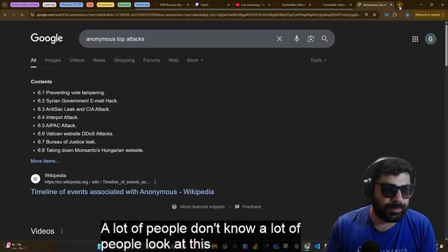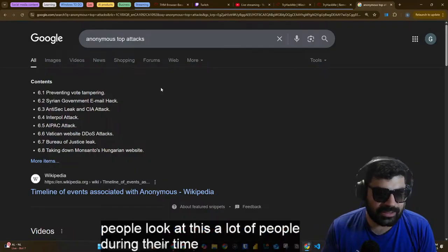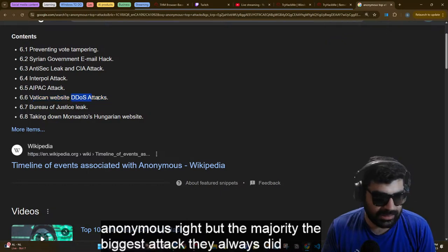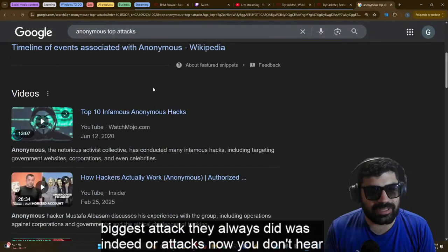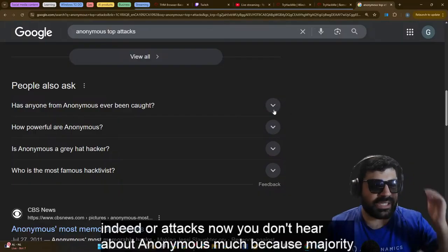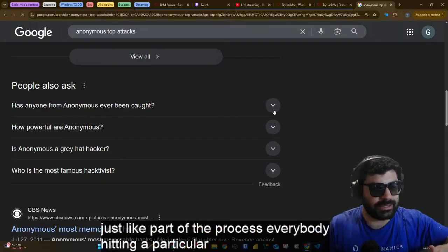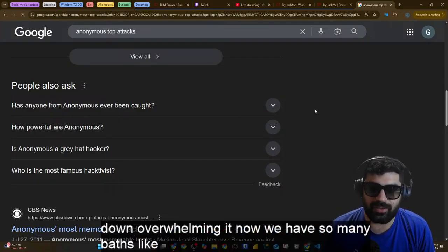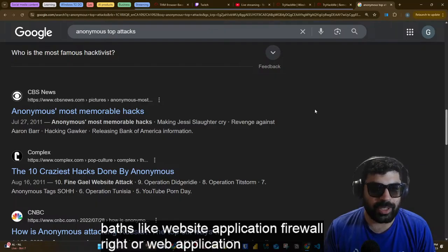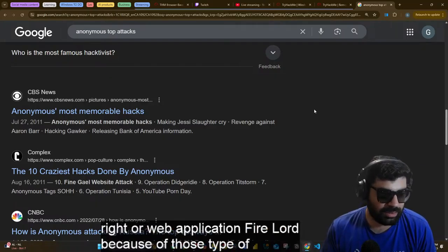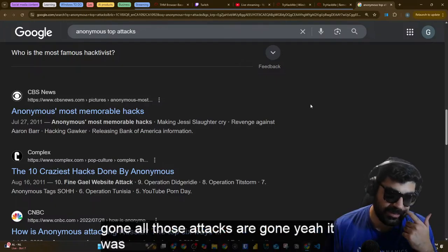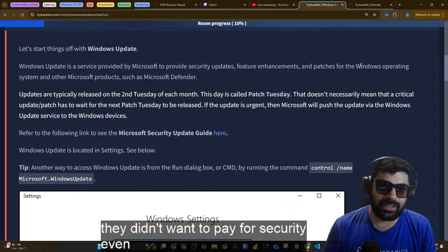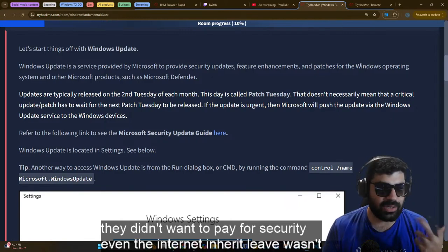A lot of people during their time were very, very scared of Anonymous, right? But the biggest attack they always did was DDoS attacks. Now you don't hear about Anonymous much because the majority of those people were just part of the process, everybody hitting a particular website, taking it down, overwhelming it. Now we have so many WAFs, web application firewalls, so those types of attacks are now gone. It was easy back then because everybody wanted their website out, but they didn't want to pay for security. The internet inherently had no security at all.